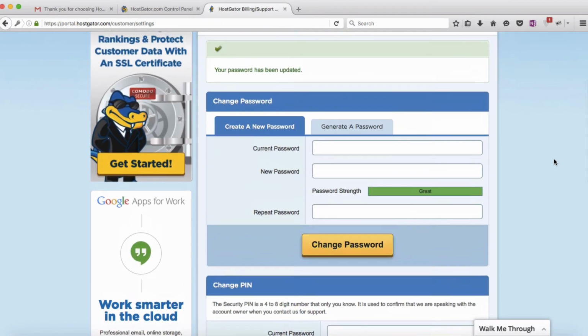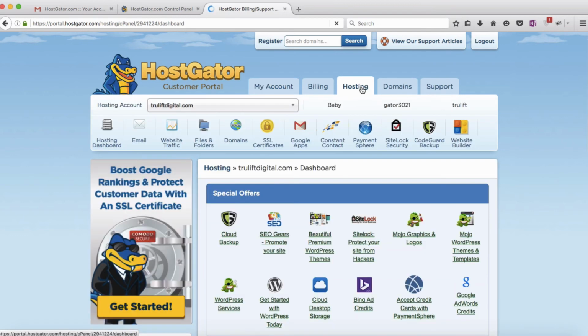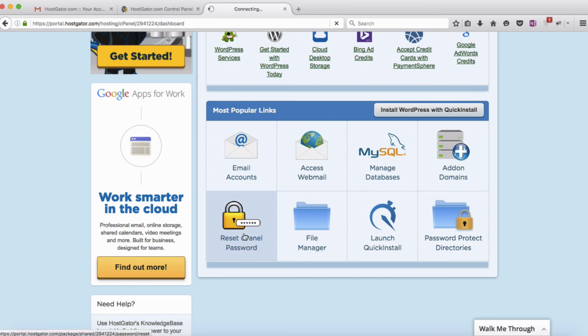So now that you have your customer portal password changed, let's do the same with the cPanel. You don't have to get your old one, and you don't even have to leave the customer portal. Just go back up to the top and click on the Hosting tab. Then just scroll down to the most popular links section and click on Reset cPanel Password.